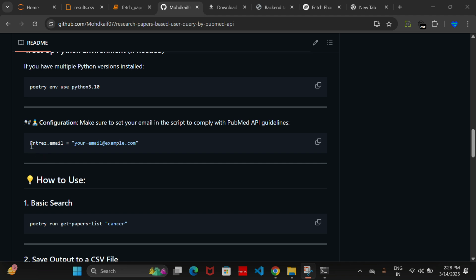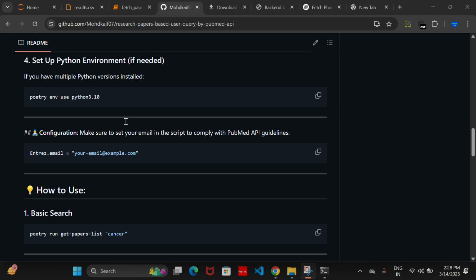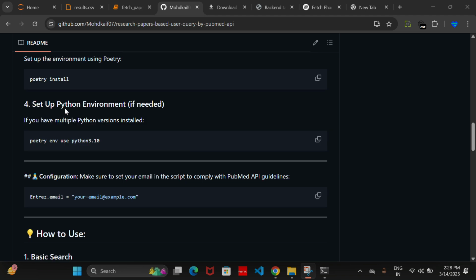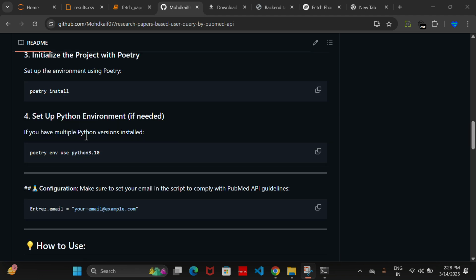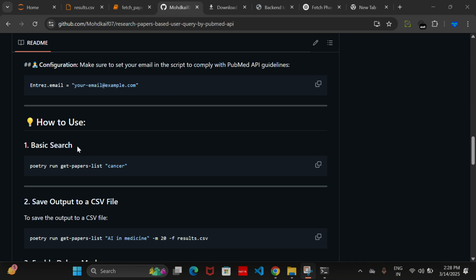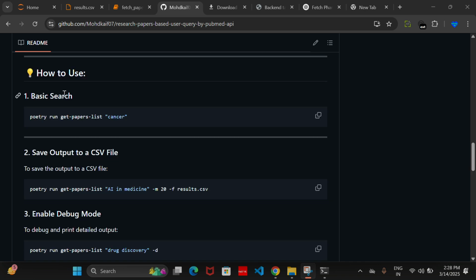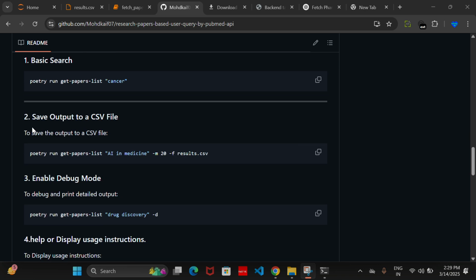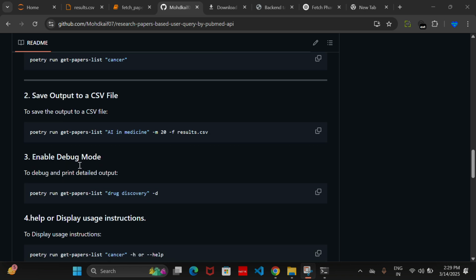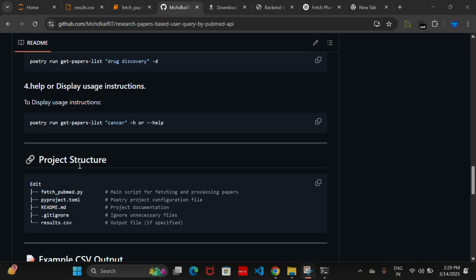and you enter your email. Make sure to set your email in the script to comply with PubMed API guidelines. If you are using a different Python version, then you can enter poetry env use python3.10. Here you can read about how to use, how to save the file, how to debug, everything.